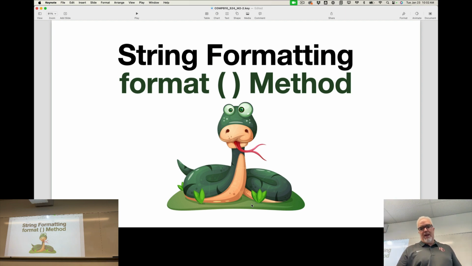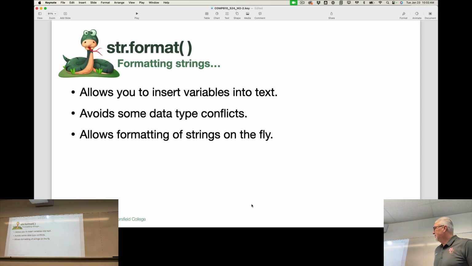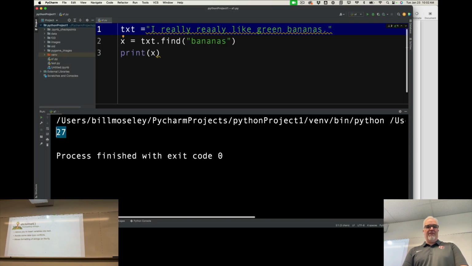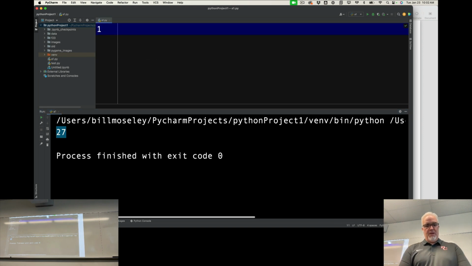So, string formatting using the format method. Okay, that's another string method. So we have a string object and then dot format. It allows you to insert variables into text. It avoids some data type conflicts, and it allows you to format strings on the fly. Let me show you what I'm talking about.